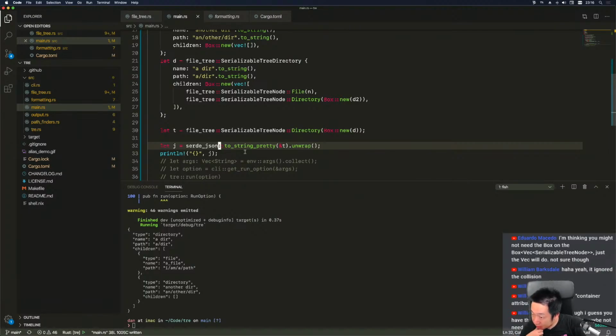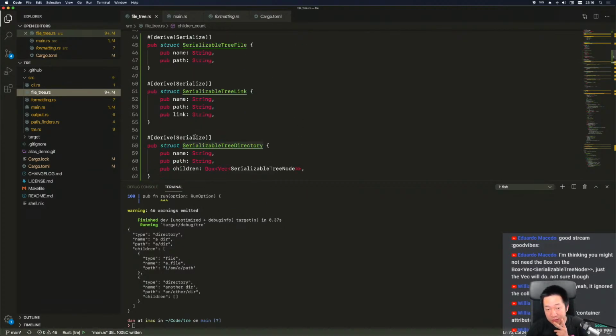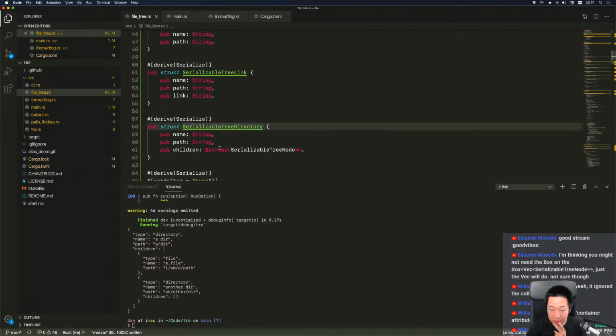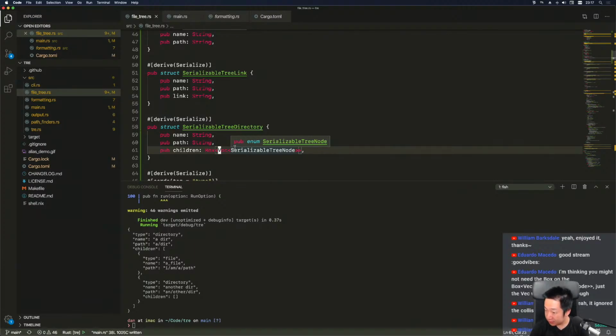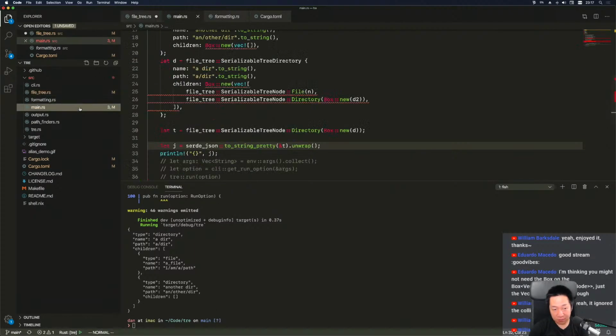Let's see what Eduardo is saying. Eduardo is saying, you may not need the box on the box Vec tree. Vec will do. Let's give it a shot. Well, let me try to think through this, right? So you're talking about when a directory has children. So maybe the vector itself has a fixed size already. Yeah, thank you very much, Eduardo and William and anyone else who is watching. So no box here. That makes sense. Vector is a kind of a box, right?